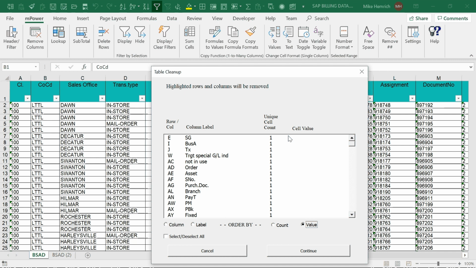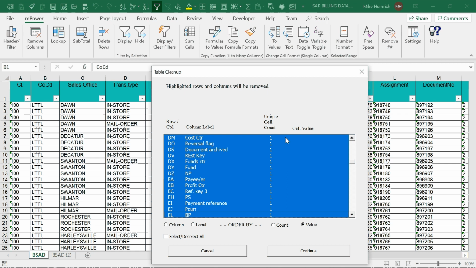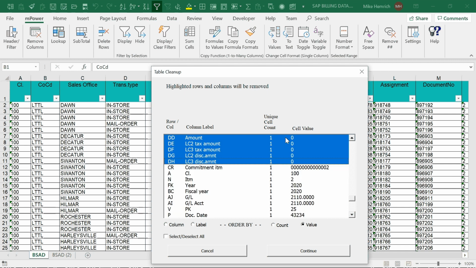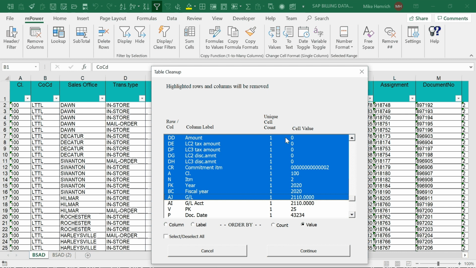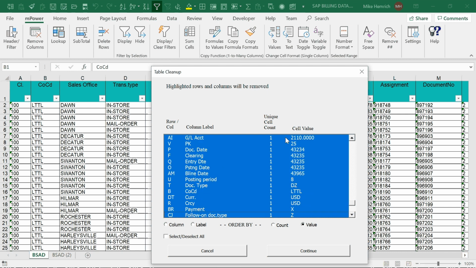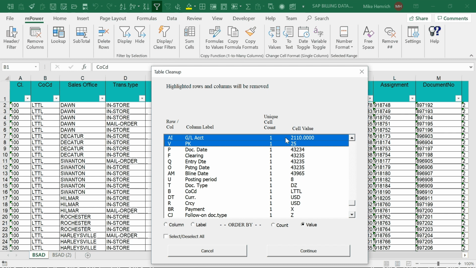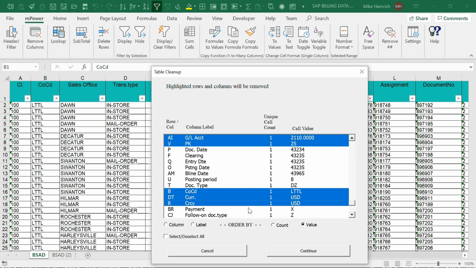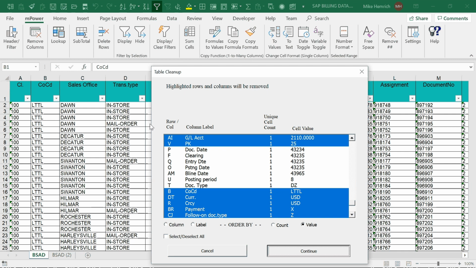So like here, I'm just going to start highlighting these columns. I don't need any of these because they're meaningless to me. So I'm just going to go all the way down here. Let's see, I don't need any of this. I'll keep the dates. So let's just stop here. I guess I could highlight a couple more. I don't need this, this, or this. And let's just say continue.